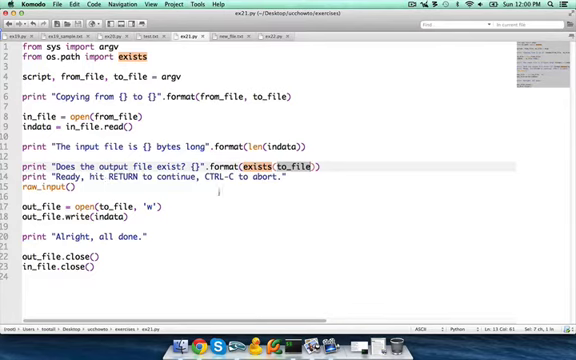Ready? Hit return to continue. That's just a raw_input, we pass nothing to it. Then the output file: the to file, we're going to write to it with this w, and we're going to write the indata. So the test.txt, we're going to write into new_file.txt. Alright, all done. And we're going to close the out file and the in file, both of those. It's always good practice to close your files.